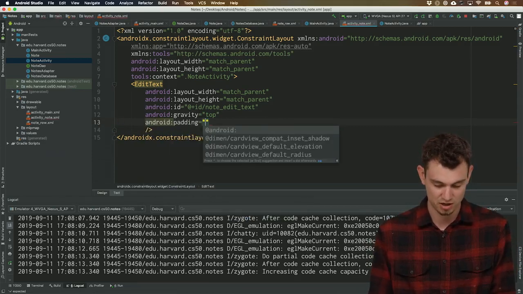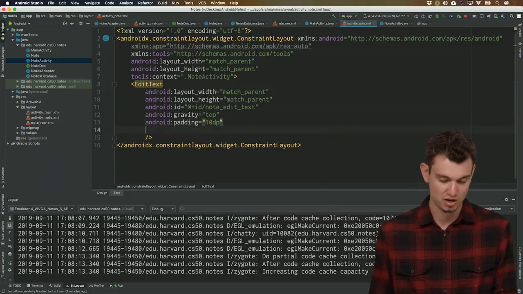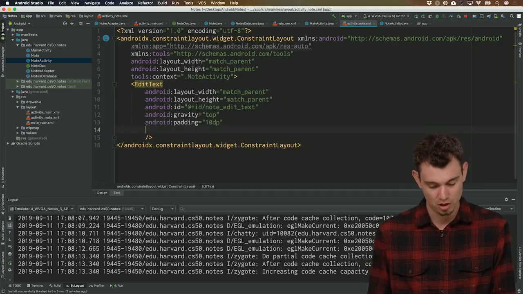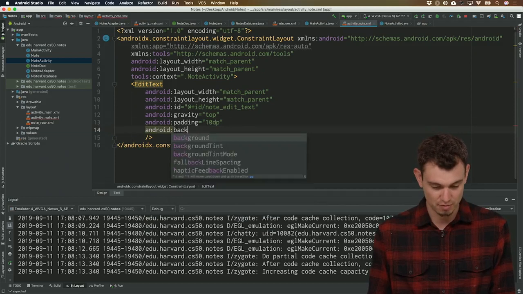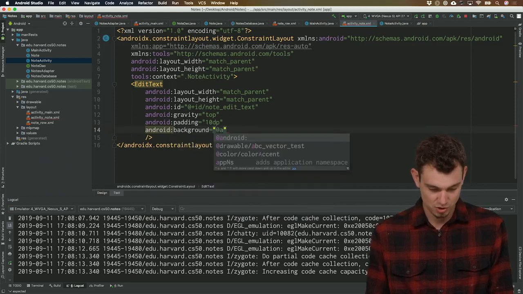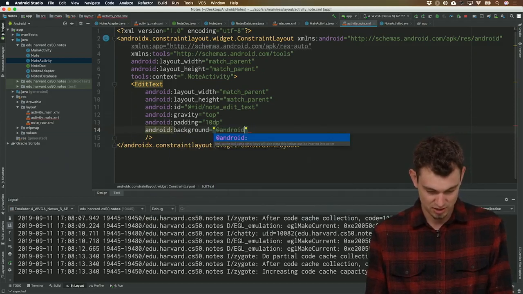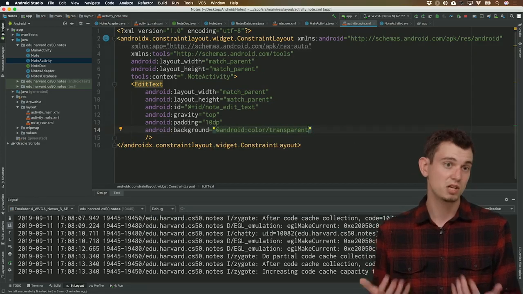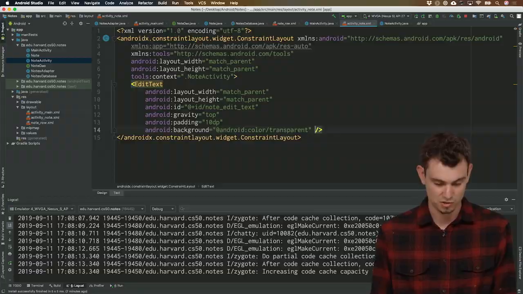So let's say padding. Let's use 10 pixels for that. Lastly, we had that weird kind of pink bar at the bottom of the edit text. We can get rid of that just by setting the background property. So let's set Android background to be equal to @android:color/transparent. And so that's going to make sure that we have that transparency.